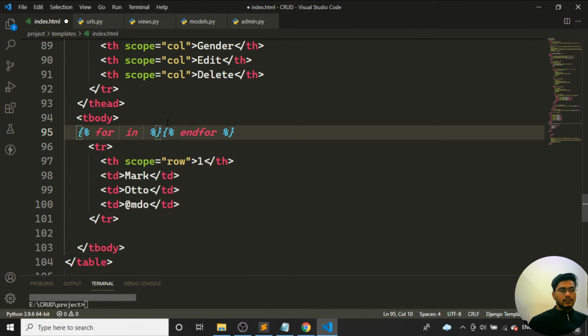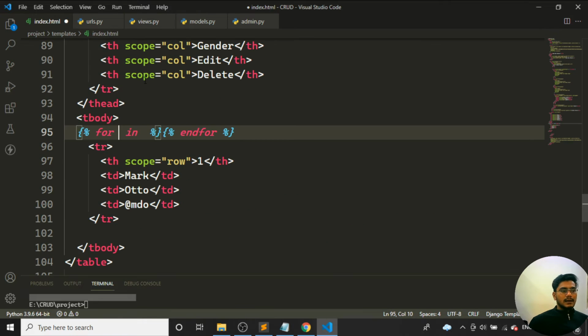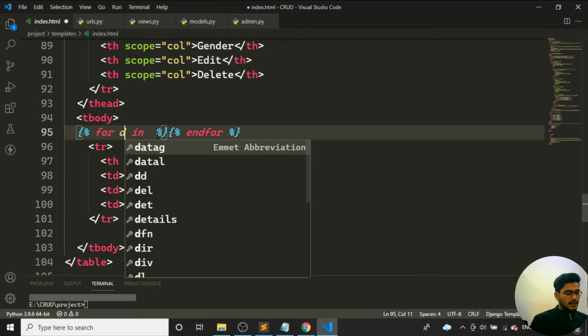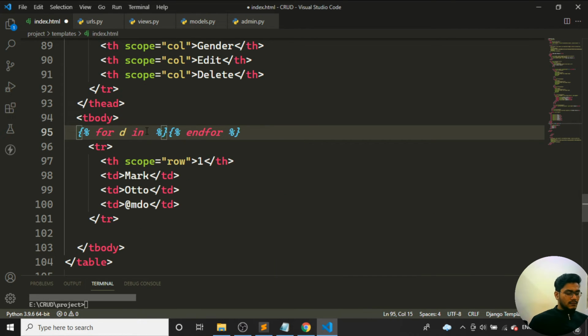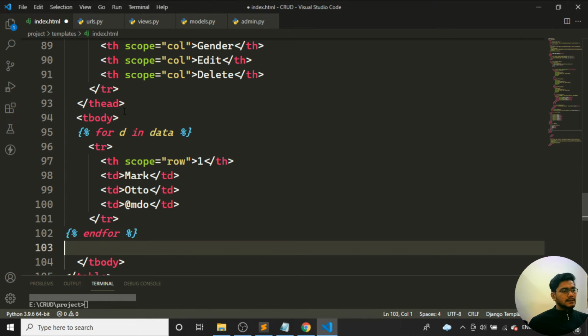I am getting data in my context. So see, I am getting data from my views in the form of a context, in the form of a dictionary, to the HTML page. Now that particular data I will deal with. I'll just write for d in data. So for that data, I'll access the attributes. Here I'll end the for loop. So this is how the for loop works inside the Jinja templates.